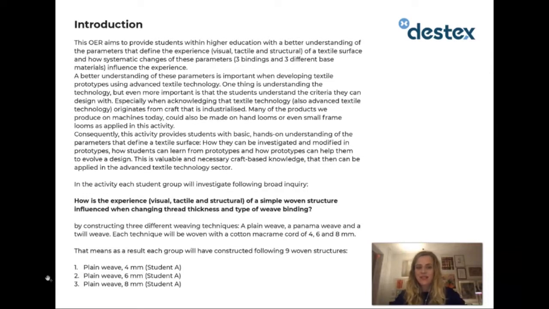In the activity, each student group will investigate the following broad inquiry. How is the experience, visual, tactile, and structural, of a simple woven structure influenced when changing thread thickness and type of weaving? By constructing 3 different weaving techniques, a plain weave, a Panama weave, and a twill weave. Each technique will be woven with a cotton cord of 4, 6, and 8 millimeters.